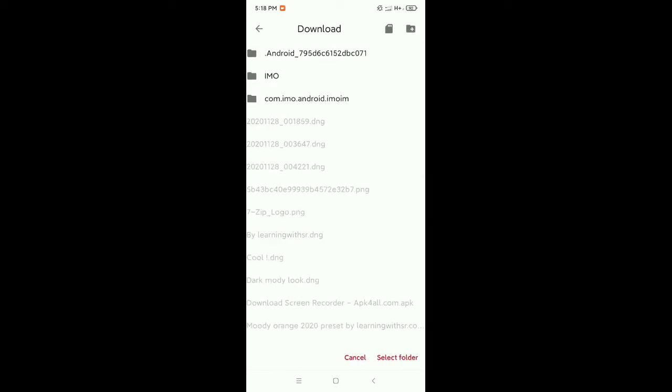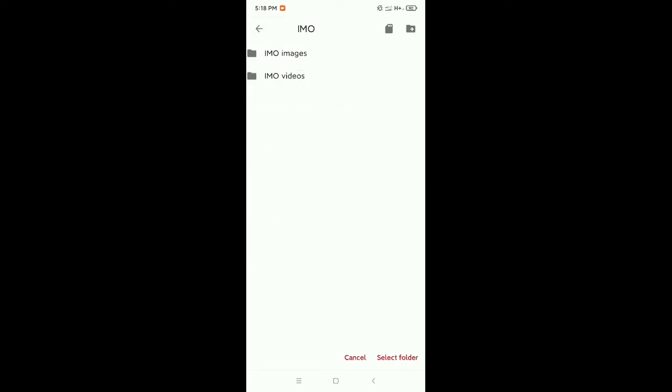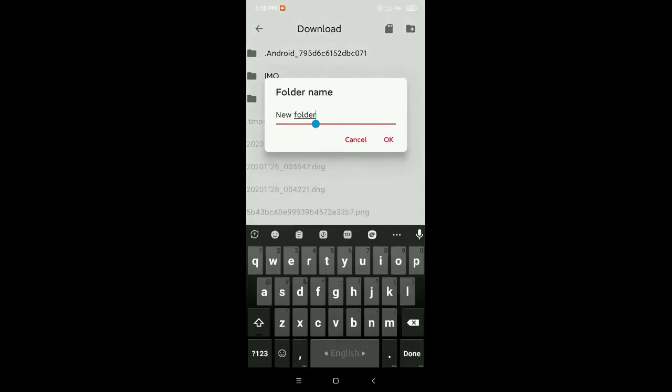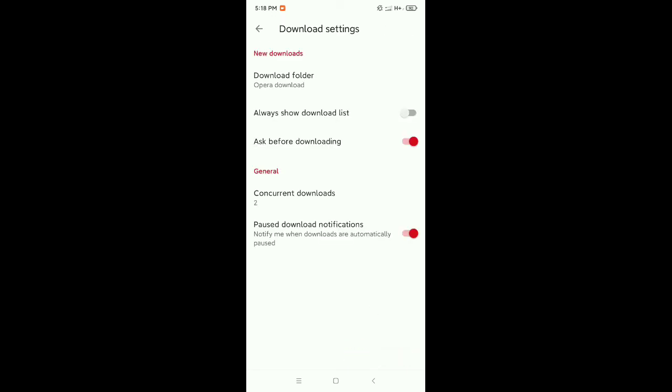there you can see a lot of folders showing here. You need to select your folder from here. You can create a new folder like that and edit this name, Opera download, then OK, and then select folder. That's it.